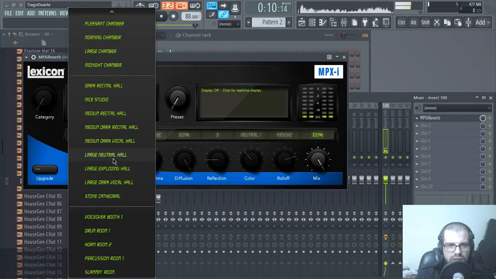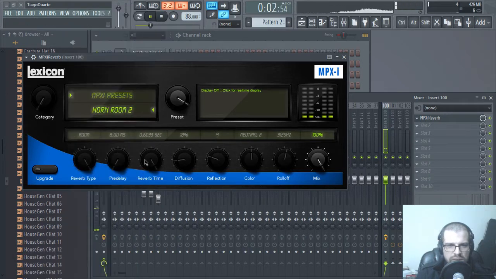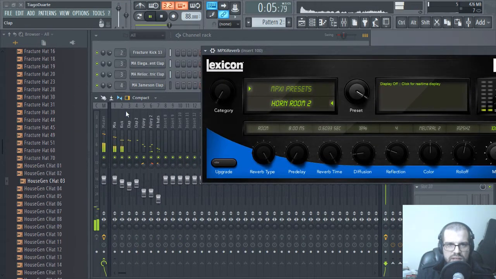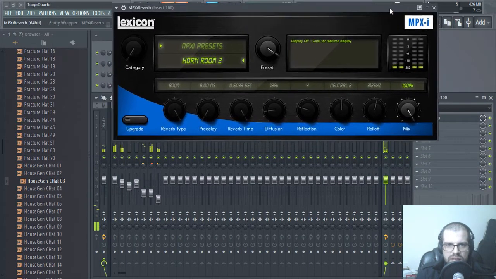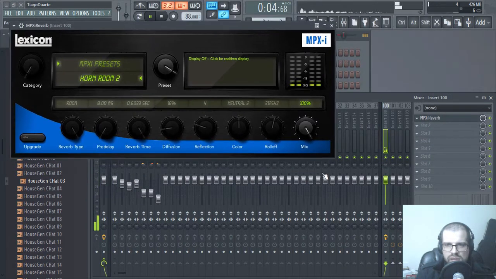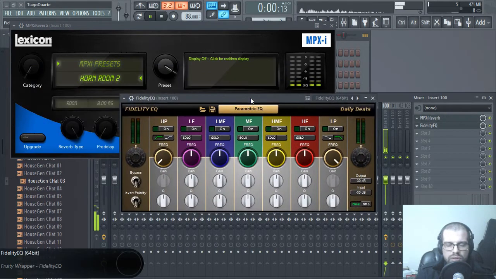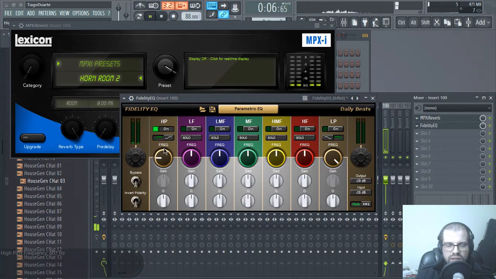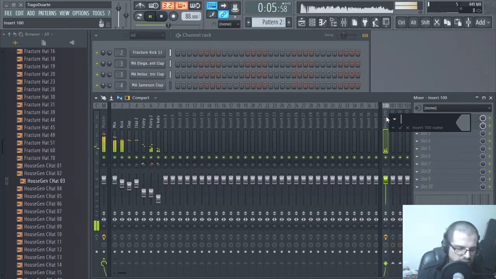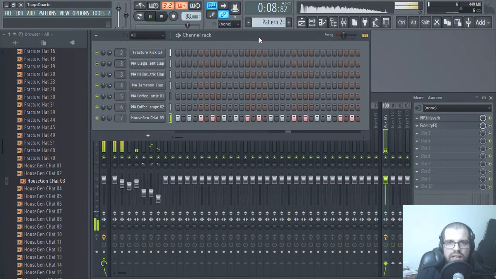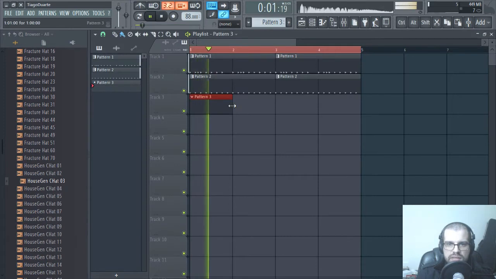So what I'm going to do here, I'm going to select maybe, let me see how this sounds. Okay, let me select here again the mix channel. Okay, doesn't work that way. So I'm going to insert Fidelity EQ just to apply a high pass filter like this. And now we have here auxiliary reverb. And now let's go ahead and start making some sounds.